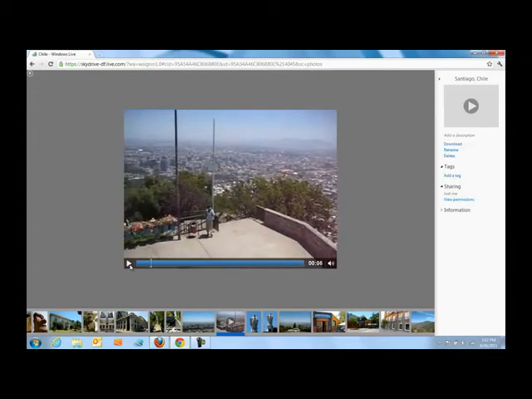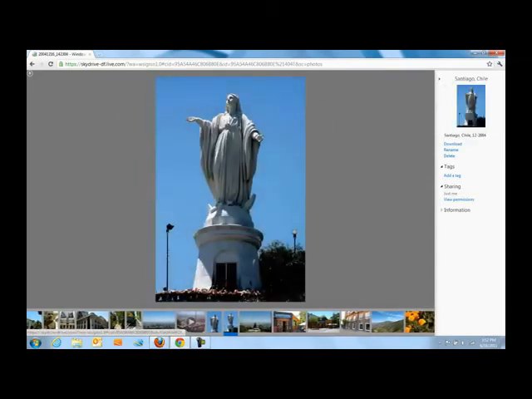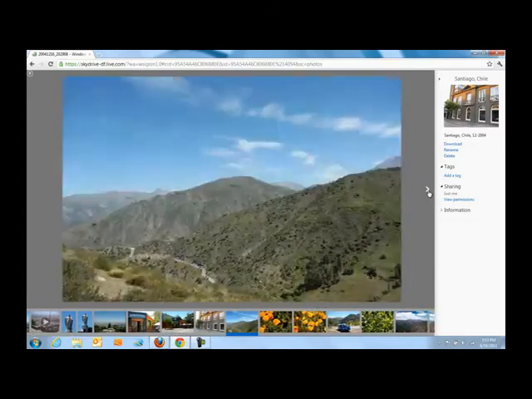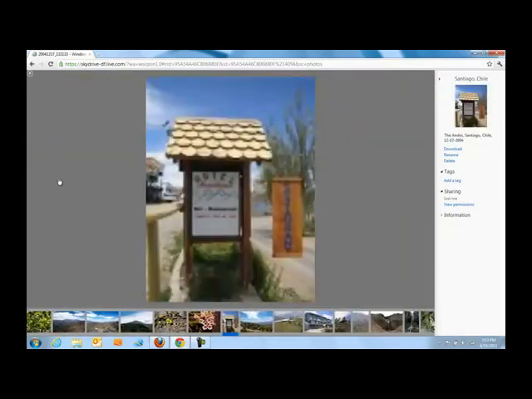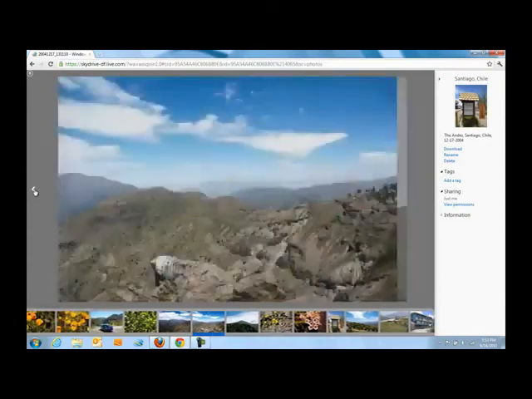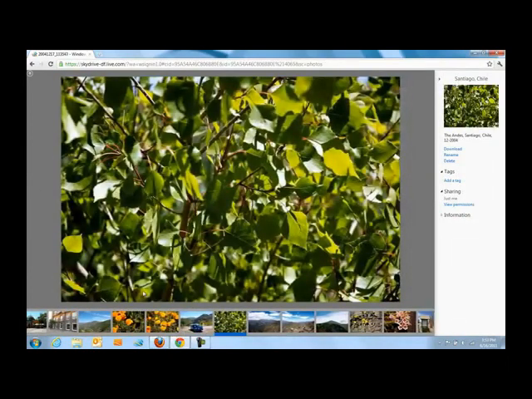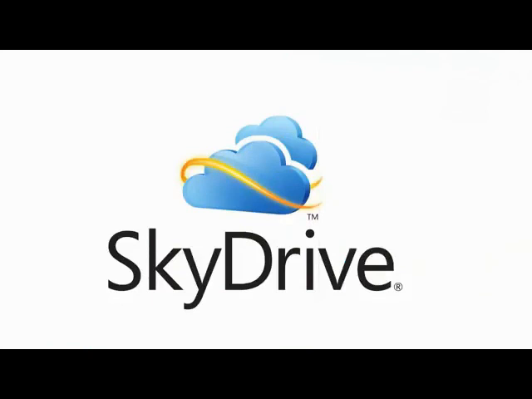We built the slideshow experience that you're seeing here to be really fast. We also built it to work really well across all the different browsers that your friends and family might be using to look at your photos. As you can see here, as I click around, the pictures load really quickly, and you can just skip around and look at the pictures that you want without having to go through each individual photo waiting for it to load. That's the new SkyDrive.